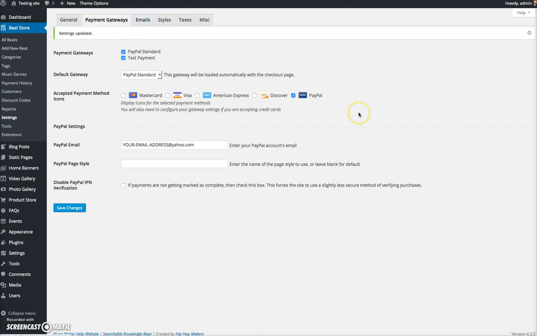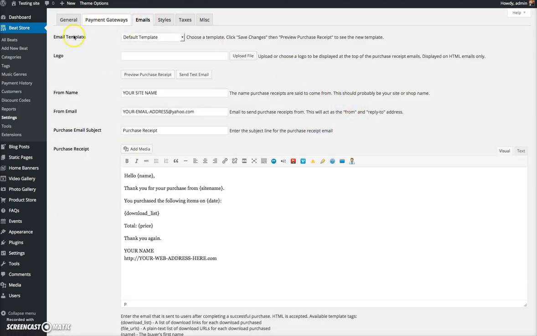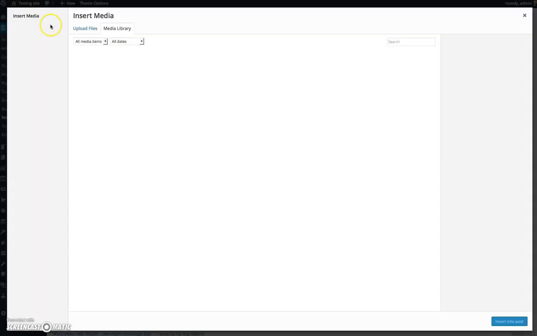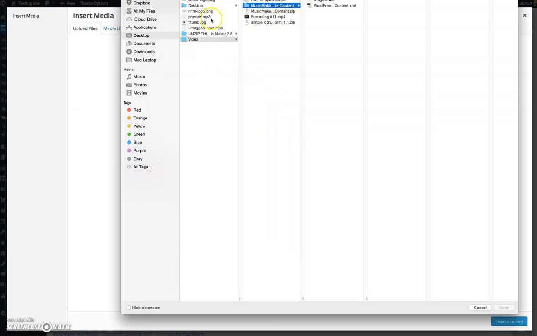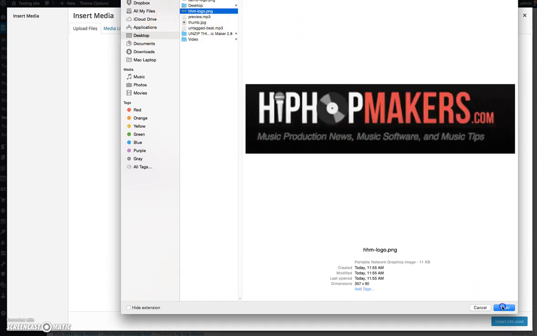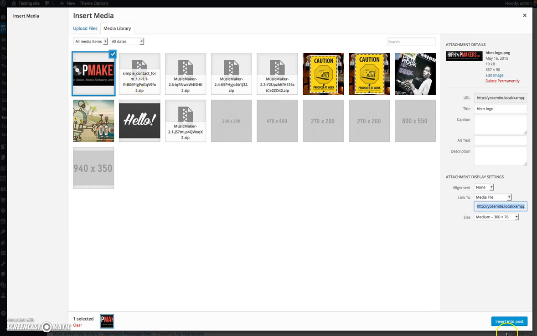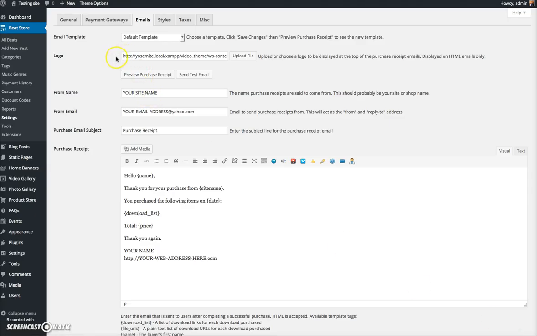All right, next we're going to go to email. This is going to be the email that your customer receives after they buy a beat, or the email that you receive after a beat is sold. So let's go from top to bottom. So logo, I'm going to add a logo. And this will be a logo that appears at the top of the email. I just have this Hip Hop Makers logo. It's uploaded. I'm going to click insert into post.